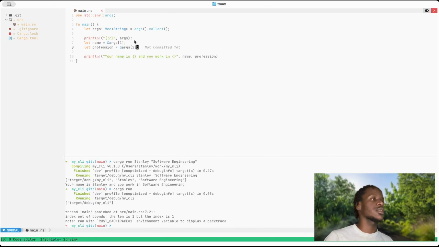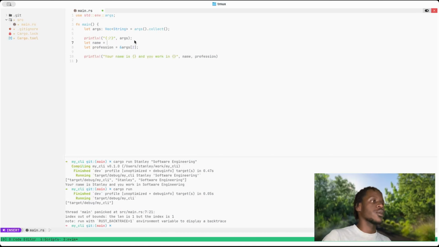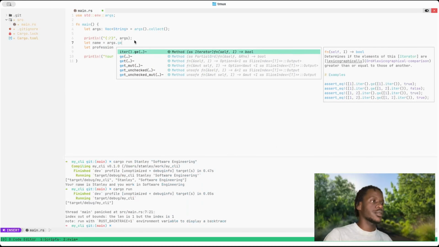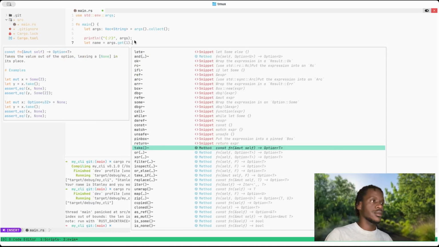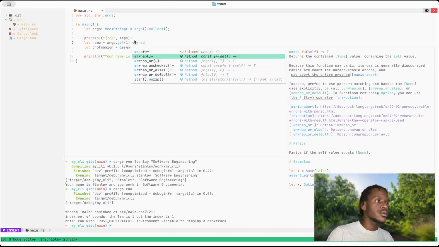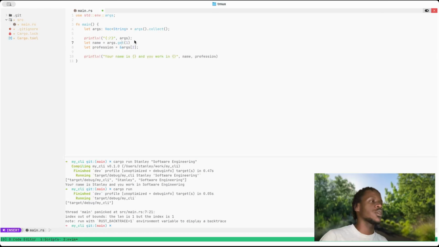So to solve for that, we're going to have to use get. So args dot get. Then we give it the index we want, one. This one will return an option. And to make things easy, we can do unwrap or else, but this will still panic. So there are several ways. I'm trying to think of the fastest way, but we can just use match here.